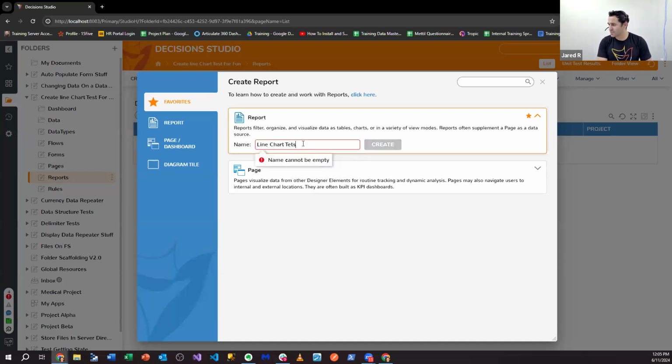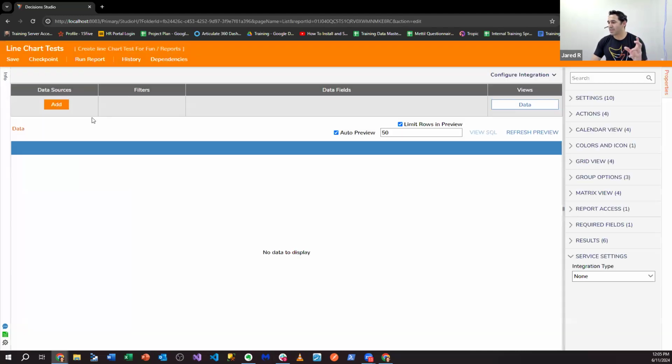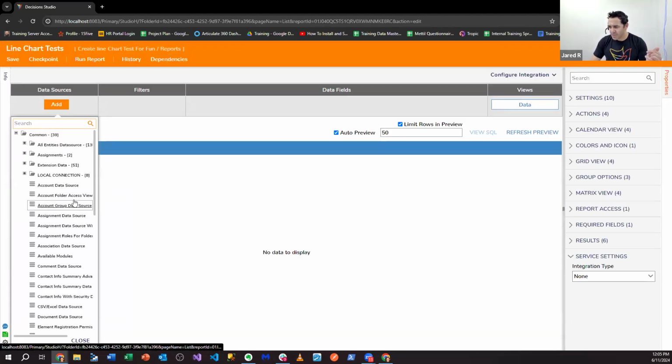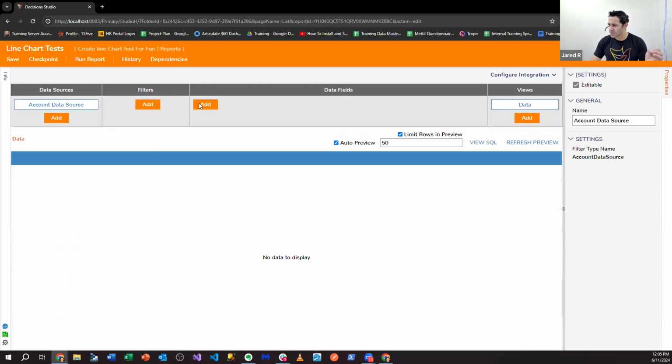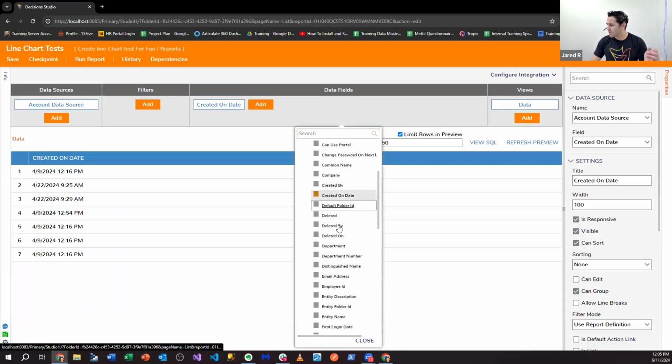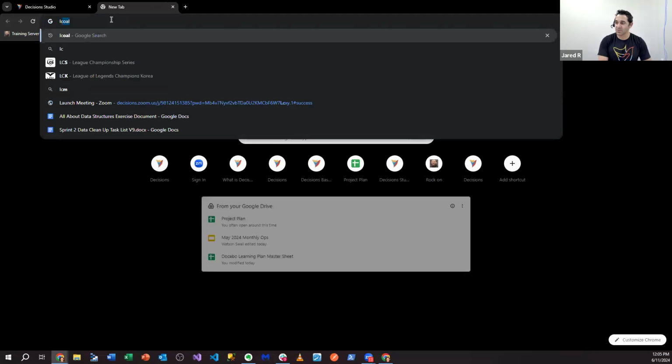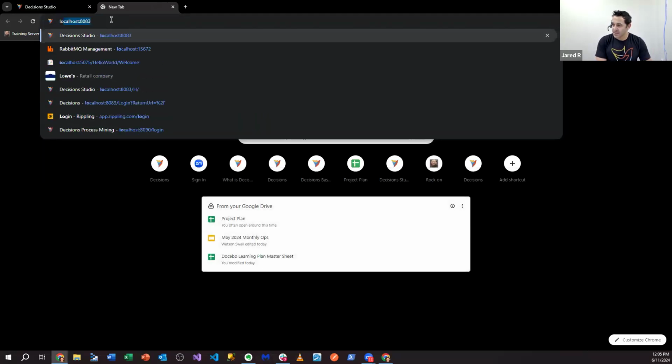Line chart tests. Because I'm hoping, I think I have a lot of accounts in my system, and so I'm hoping I can group that by year like you did, and maybe that would do it. So account data source, I'm gonna do created on date, and we get, oh, I don't have that many. Oh, I can create some blank ones real quick. And then created by. All right, so I got that on another screen right here. I'm just gonna create some extra accounts.